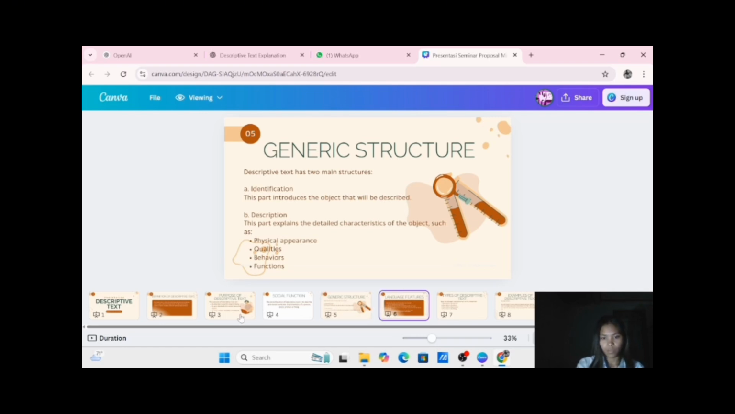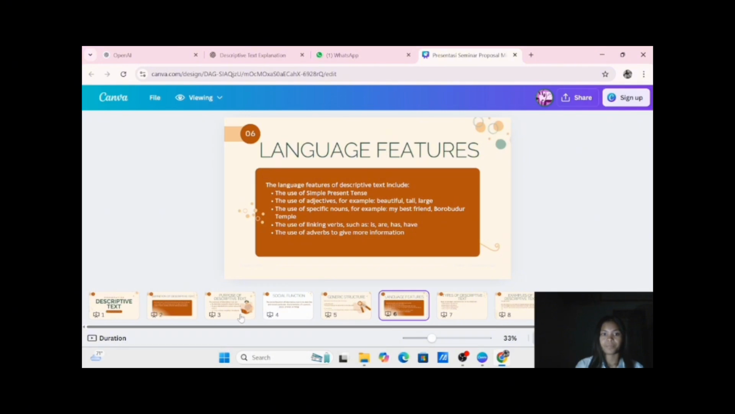And then we move to language features. The language features of descriptive text include the use of simple present tense, the use of adjectives, for example, beautiful, tall, and large. And the third, the use of specific nouns, for example, my best friend, Borobudur Temple. And then the use of linking verbs such as is, are, has, have. And the last, the use of adverbs to give more information.